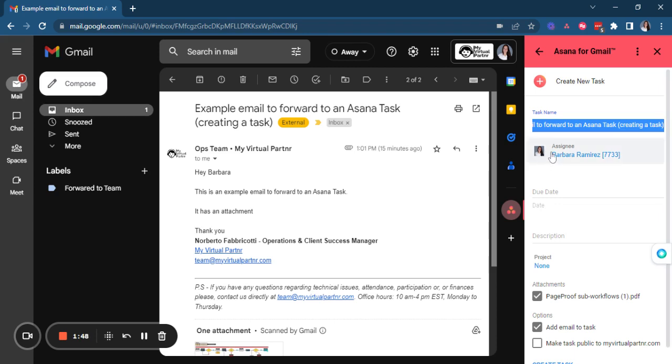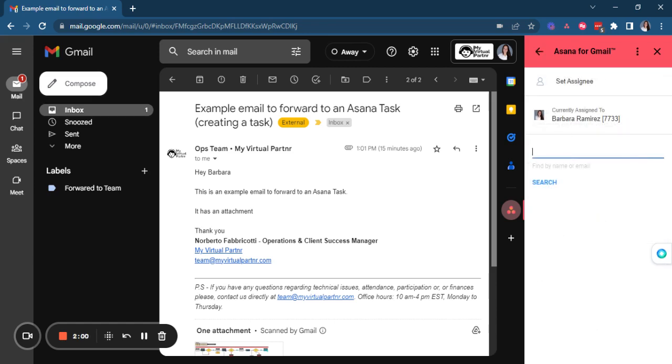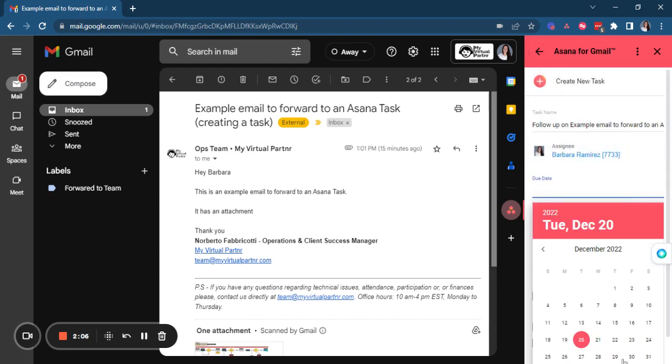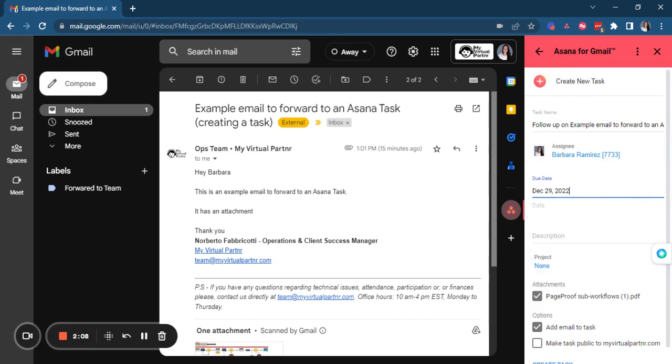Then we're going to indicate here who is going to be the assignee. Is this a task for yourself or someone else from your team? You can change that by clicking here and then searching for the name of the team member if the task is not going to be for yourself. Then you will set a due date. Add clear instructions for your task.